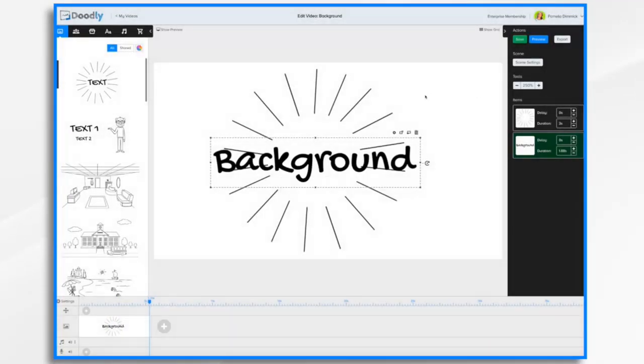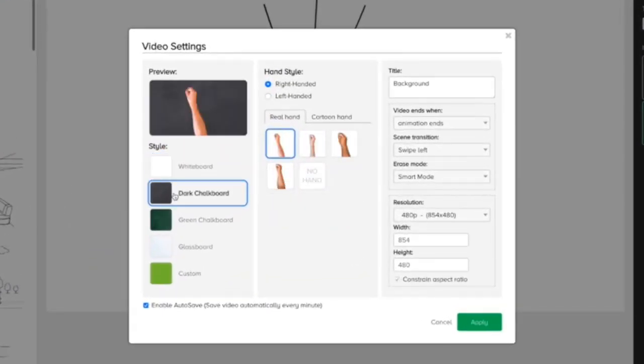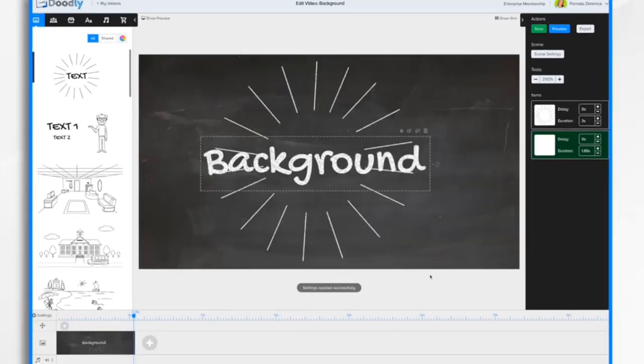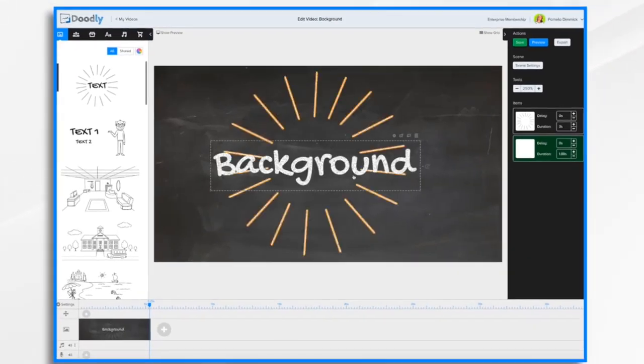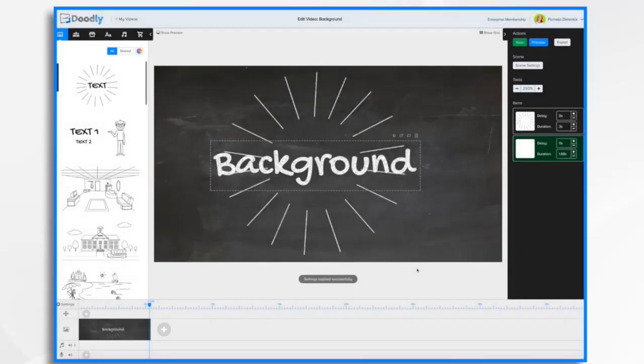Now, what if we wanted to change it? Well, we can do that. We can go over here to settings, and we just simply change it. So we want to do a dark chalkboard, we click it, say OK, and it changes it. It also inverts the text and the colors so that instead of being black on white, it's now white on black. If I want to change it again, let's say to glassboard, I just simply select it.